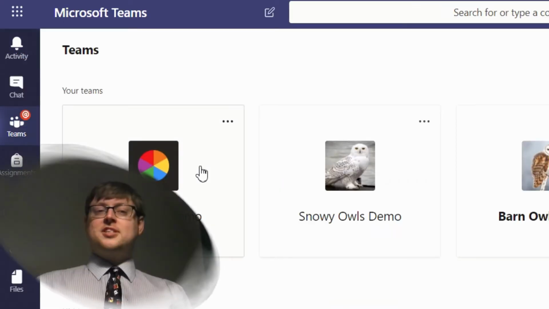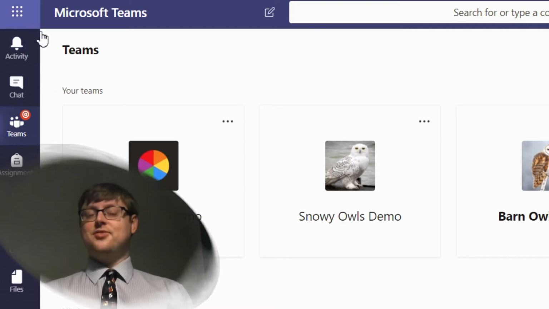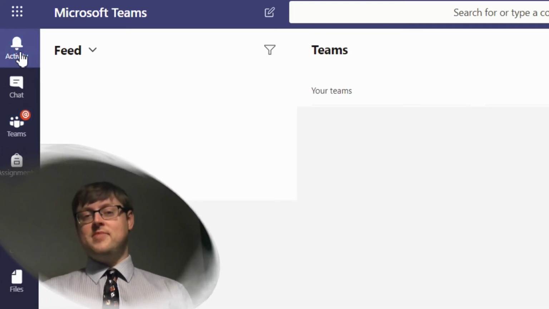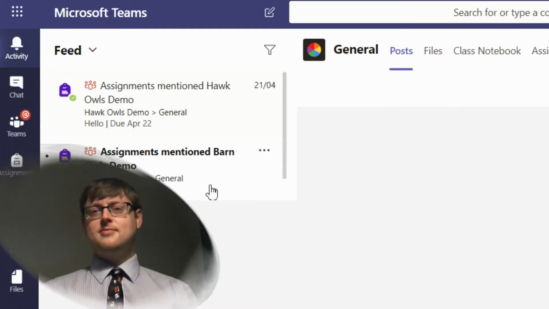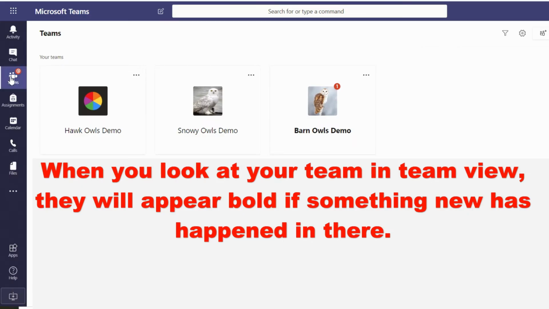You can see when your teacher posts something by looking at the activity box. If I click on it, I can see that an assignment has been set. We'll look at that in a bit. When you look at your team in Team View, they will appear bold if something new has happened in there.